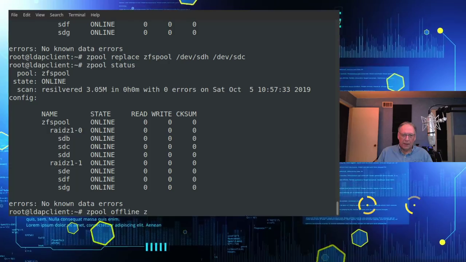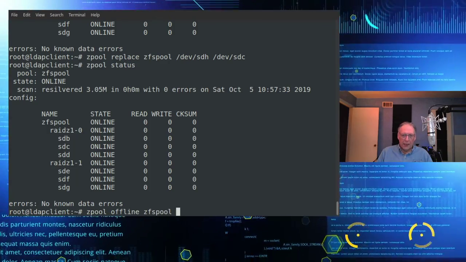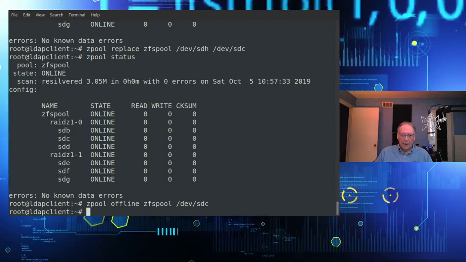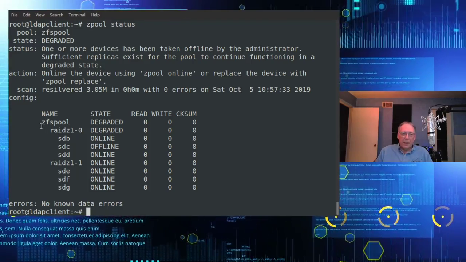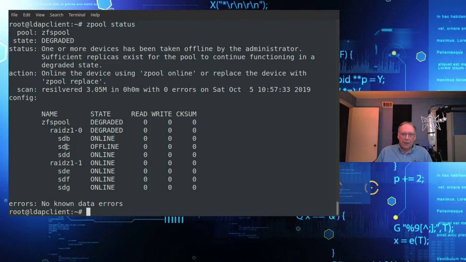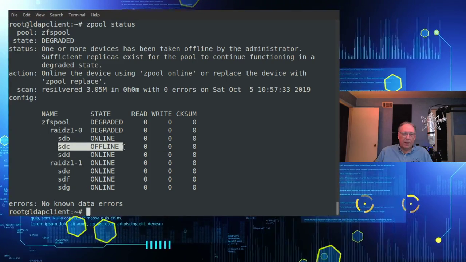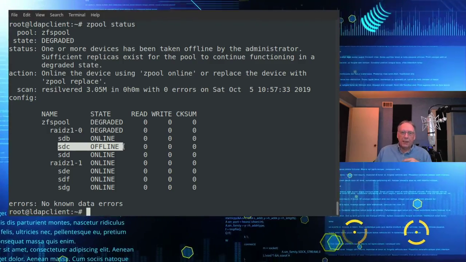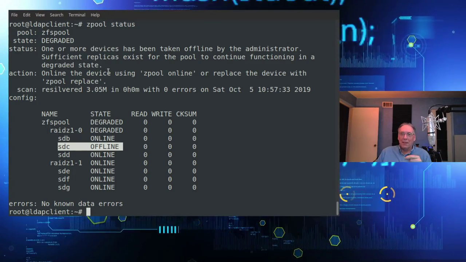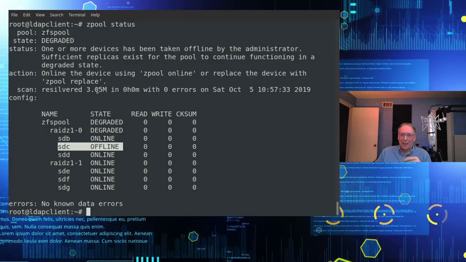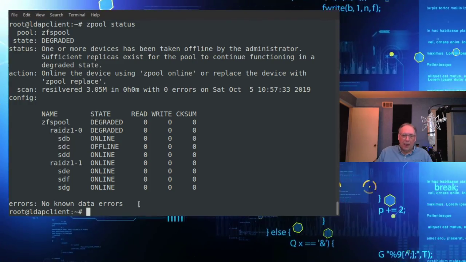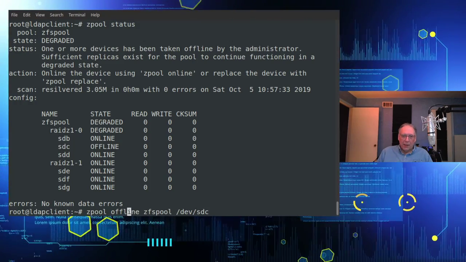I'm going to do a zpool offline, and we'll pick on our friend SDC again. And immediately that particular RAID went into degraded mode. Now you notice this one down here is fine, but this one up here is degraded and it shows that SDC is offline. You would probably actually see this being more than just being taken offline by the administrator. You'd probably see this as a fault or some other error condition with the drive. But at this point, I can go get my new drive, and then I can just online it.